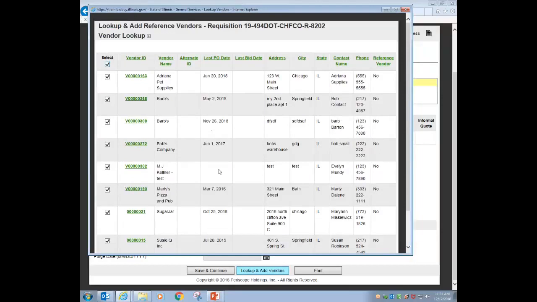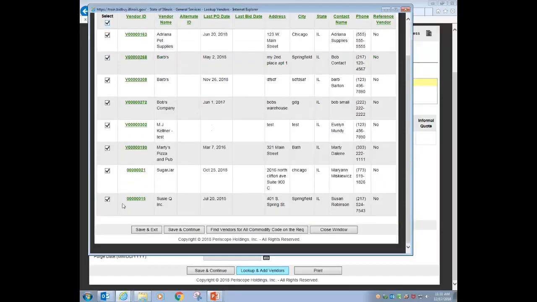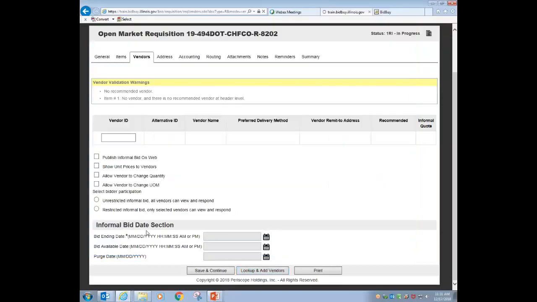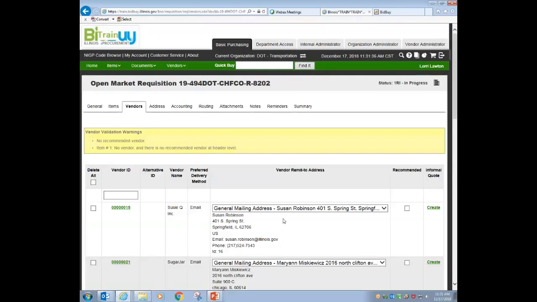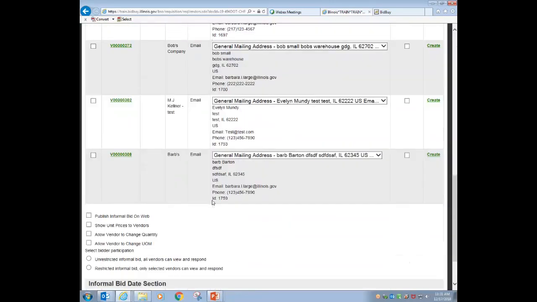I'm going to select them all, and then I'm going to go ahead and Save it and Exit. And all those vendors now are going to be attached to this procurement. So if I want to publish the informal bid on web, and this publish informal bid on web is not what I think the typical person would believe this to mean.